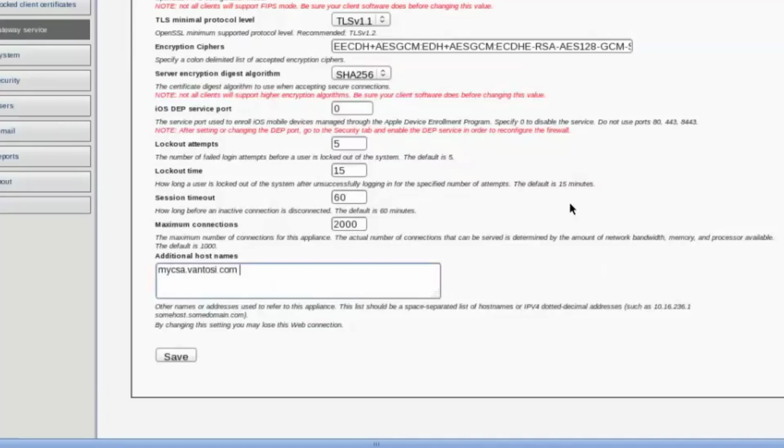mycsa.ventosi.com. Again, without getting too technical, it's potentially possible somebody could put in a host entry or something that says CSA.ventosi.com and it resolves to the same IP address. It wouldn't allow that connection. It only will allow connections for people looking for one of these host names. And typically I'll put in the host names and I'll also put in the IP address, both the internal and external IP addresses.